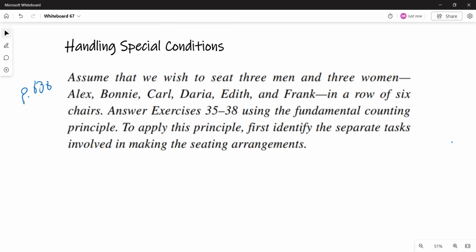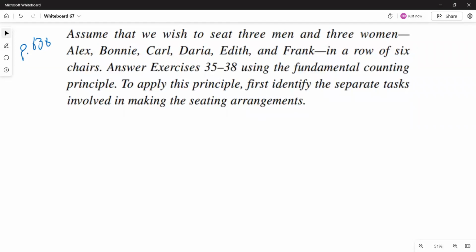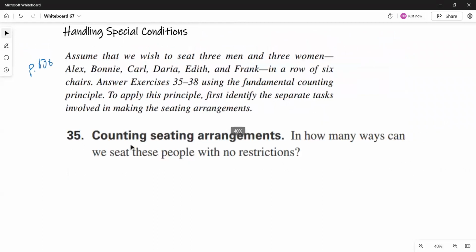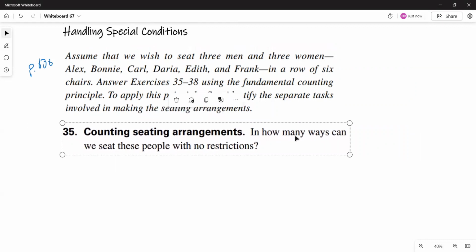Okay, assume that we wish to seat 3 men and 3 women, Alex, Bonnie, Carl, Daria, Edith, and Frank, in a row of 6 chairs. Answer exercises 35 to 36 using the fundamental counting principle. To apply this principle, first identify the separate tasks involved in making the seating arrangements. Situation 1. In how many ways can we seat these people with no restrictions?